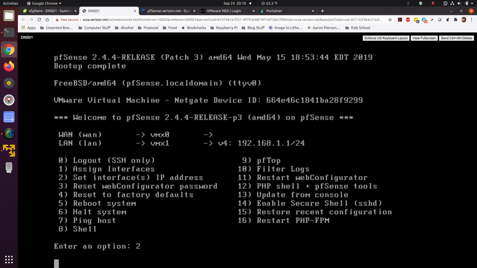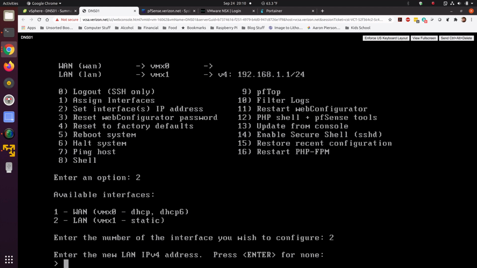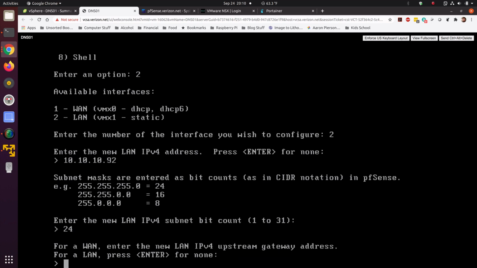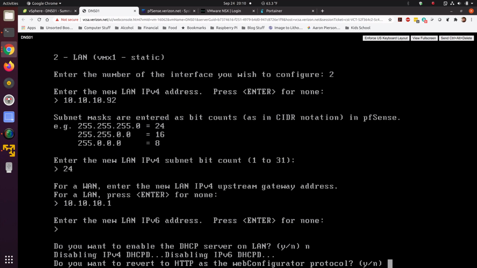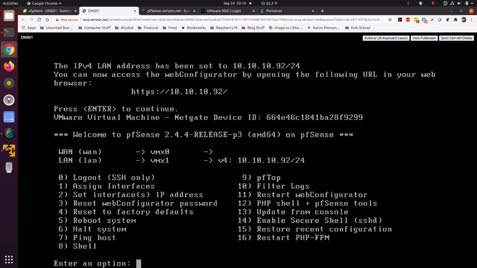So we'll go ahead and set the interface for the LAN, and that is going to be 10.10.10.92. We're going to be using CIDR notation, so 24 for a Class C. And for the upstream, because we have disconnected the WAN, it'll be 10.10.10.1, and no IPv6. We don't want DHCP. Not worried about the web configurator. And there we go. So now we have the ability to get over there.